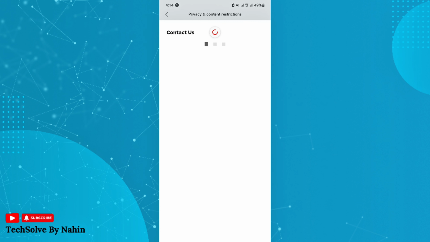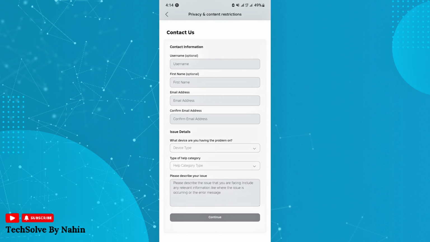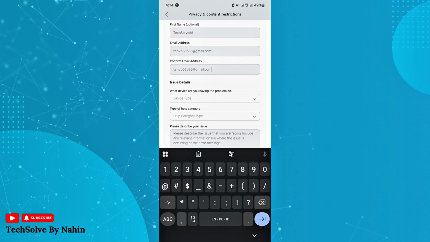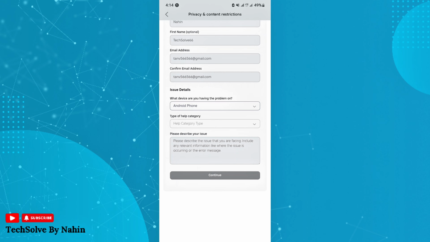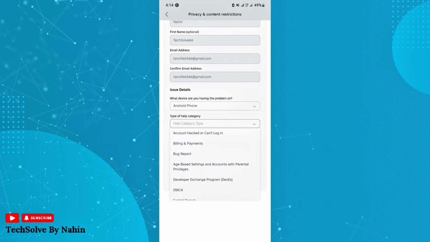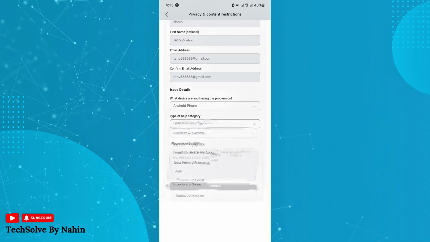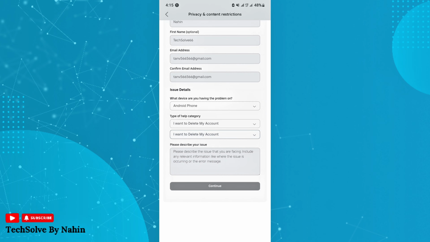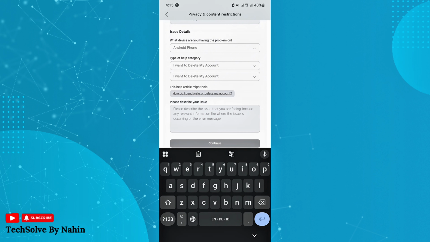Here you will get a form. Now fill up this form with that Roblox account information which you want to delete. Then select the option as I am selecting. Now in the issue describe box, type I want to delete my account permanently. Then tap on continue.